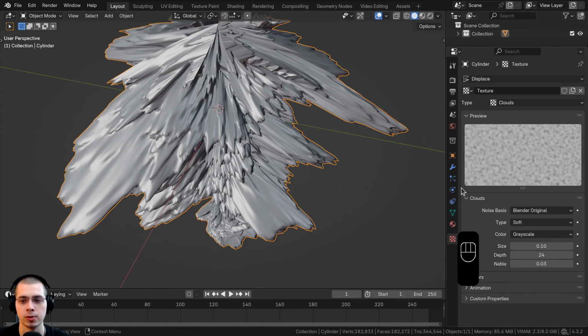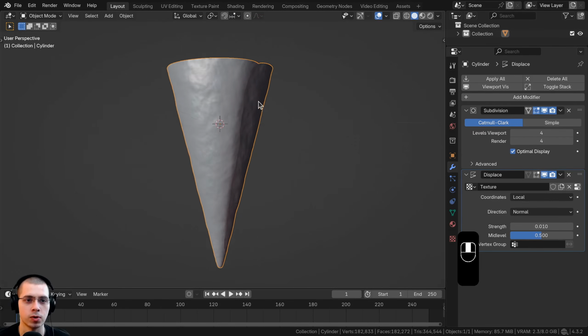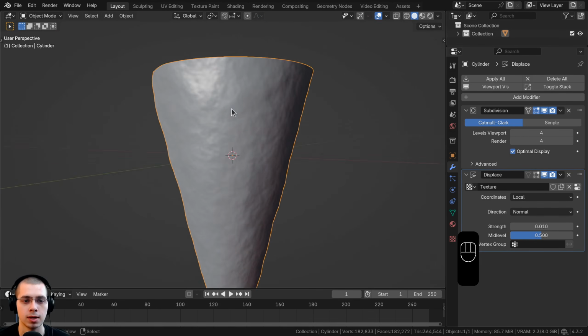Now that's bumping out way too much. So if I click back over here to go to the modifiers, let's turn the displace texture strength down. So I'll turn it to like a 0.01. So now you can see we just have a nice subtle bump on the ice cream cone.